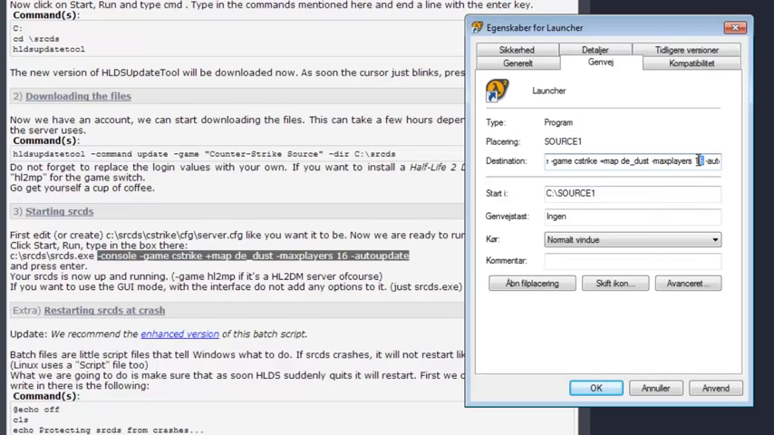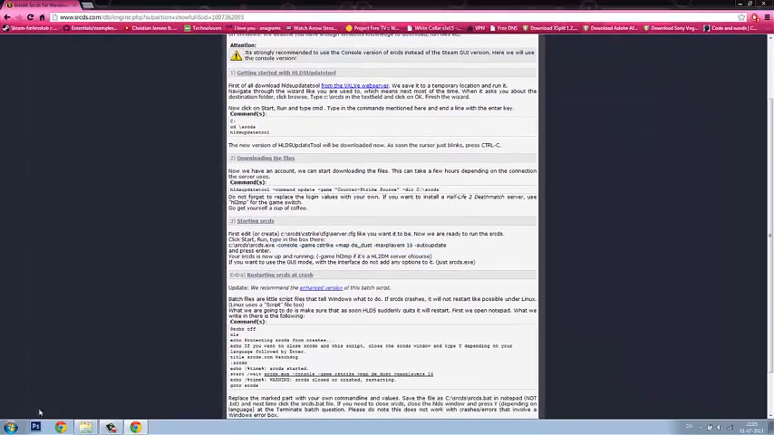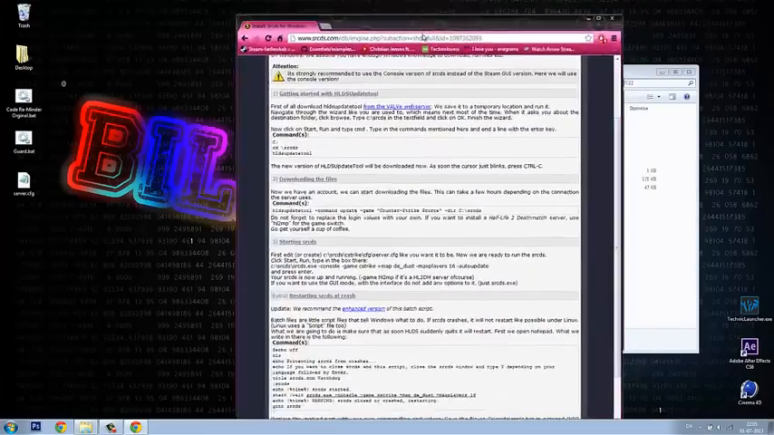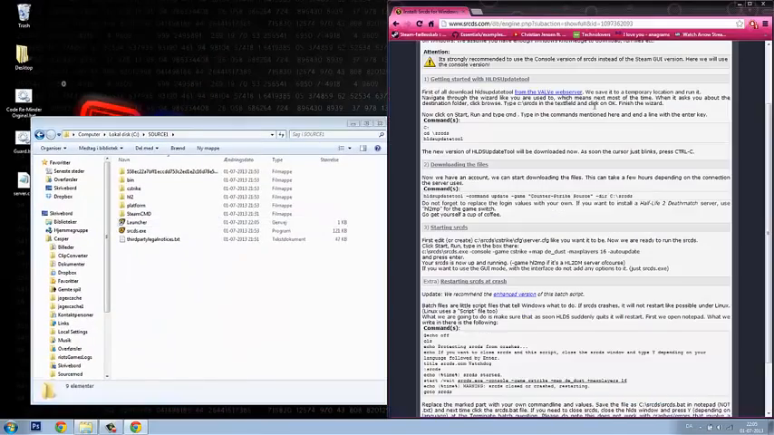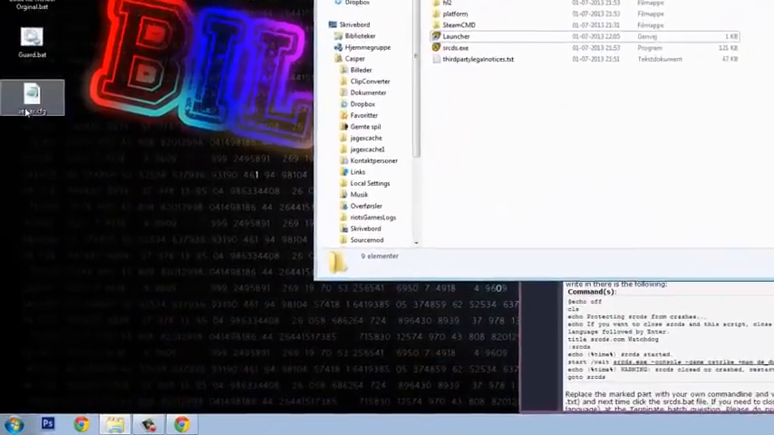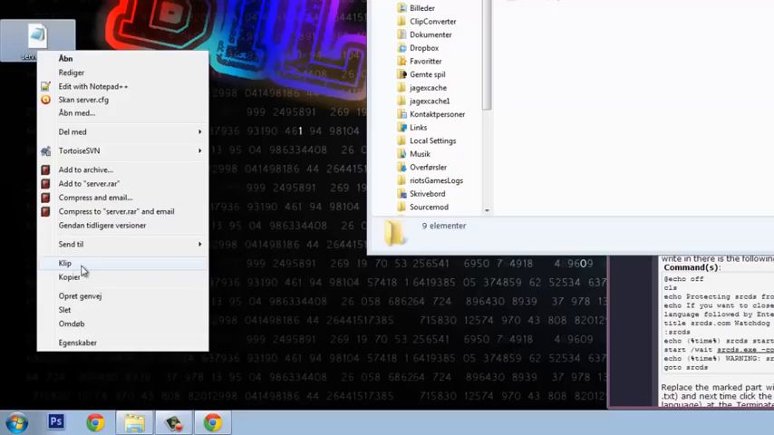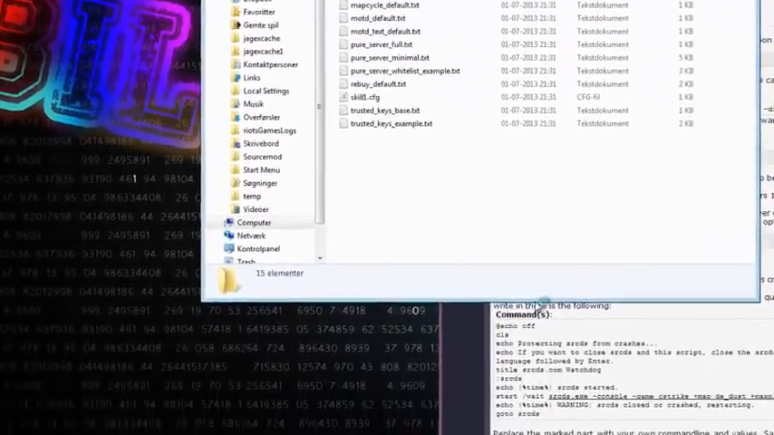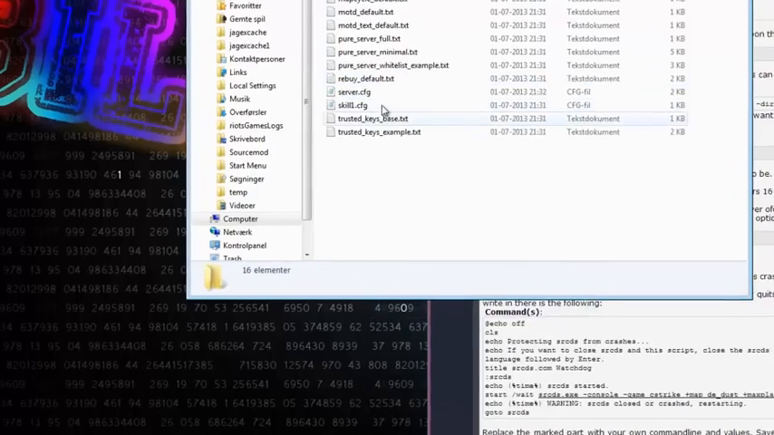And you can change the max players. I will just set mine to 24 and I'll click OK. So you can start your server now, but it will say the server.cfg file doesn't exist. So we need to take the server.cfg and we will clip it, and we'll go to cstrike and cfg, and we will paste it in here.